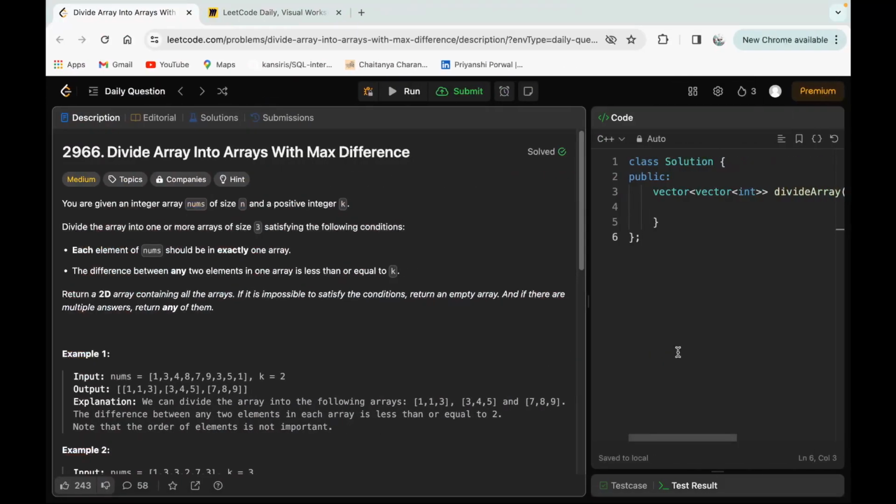Hi, let's solve today's daily challenge, that is divide array into arrays with max difference. So in this question, we are given an integer array nums of size n and a positive integer k. And we need to divide the array into one or more arrays of size 3 satisfying the following conditions.